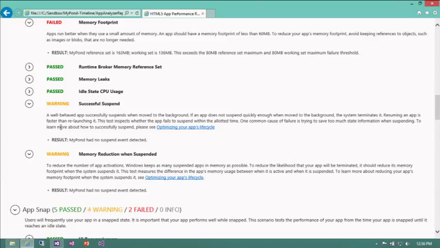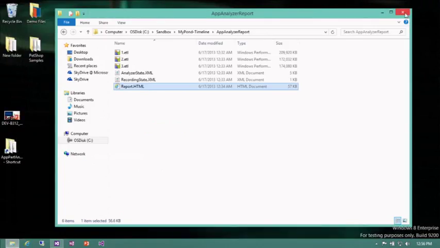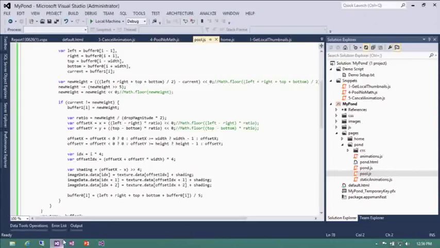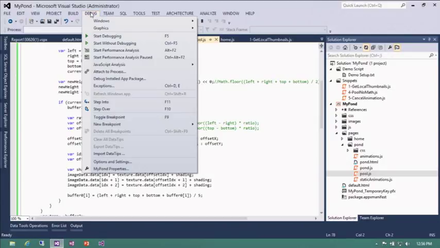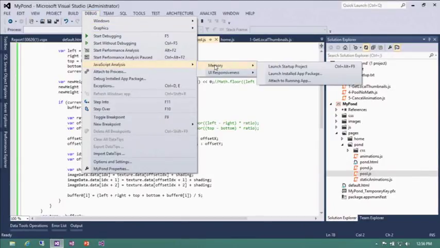So now that I understand that I might have some memory issues within my application, what I'm going to do is I'm going to switch back to Visual Studio and take a look at some of the memory analysis tools that we're providing. So again, under the debug menu, JavaScript analysis, we've got memory.